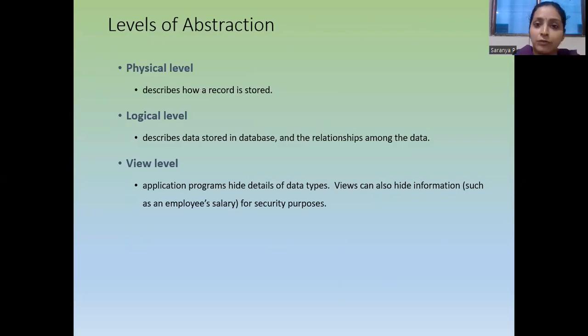Levels of abstraction. There are different levels of abstraction: physical level, logical level, and view level. The physical level is the actual data which is stored in the database. When you are defining relationships between the data, that is the logical level. And then the view level: whenever the user requests certain data from the database, only the data necessary for the user will be retrieved and given to the user. The remaining data will be hidden from the user. That is the higher level of abstraction, the view level. And the physical level is the lower level of abstraction.